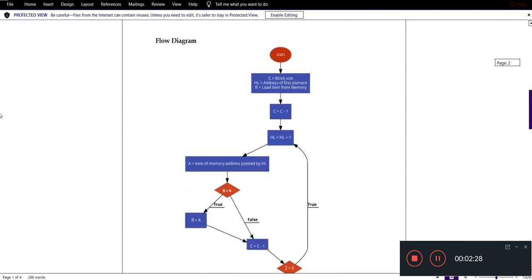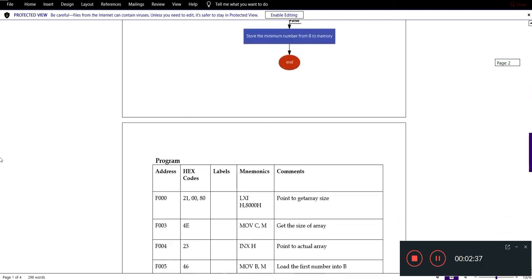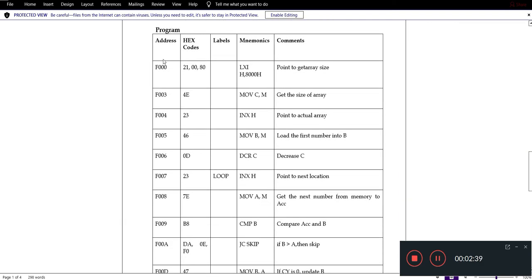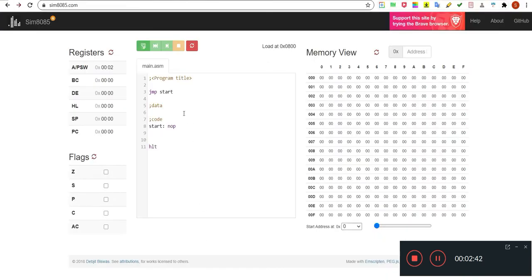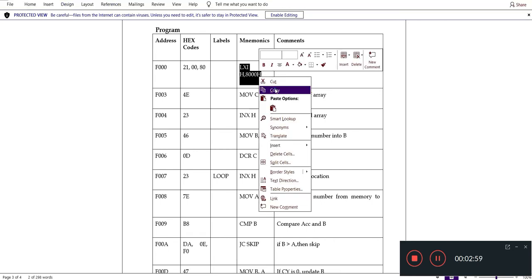This is the flow chart, and we will discuss this flow chart at the time of execution of our program. And this is the program. This program is used to find out the largest number. The first instruction is LXI H, 8000H. 8000H is the memory location loaded into the HL pair.